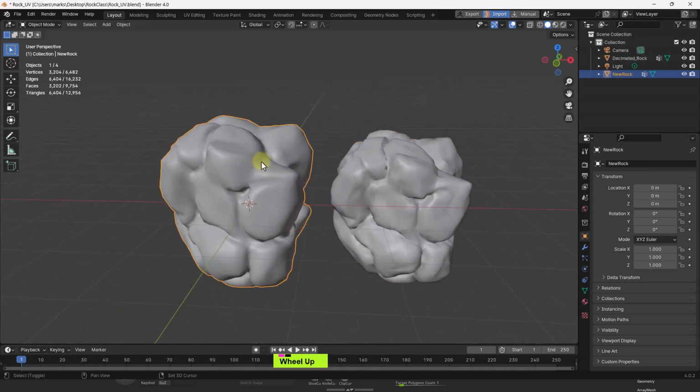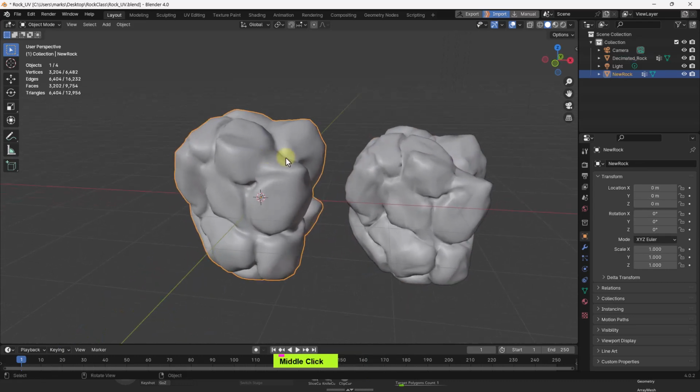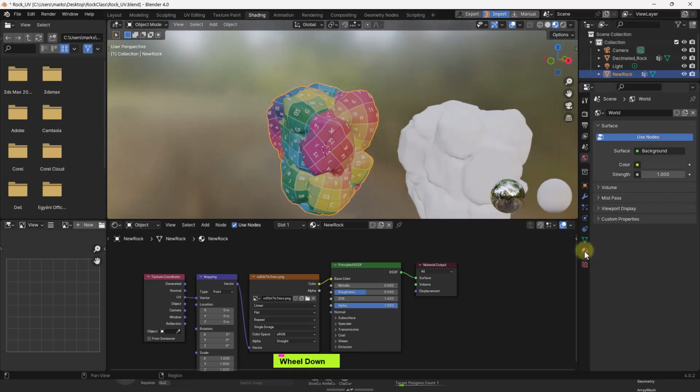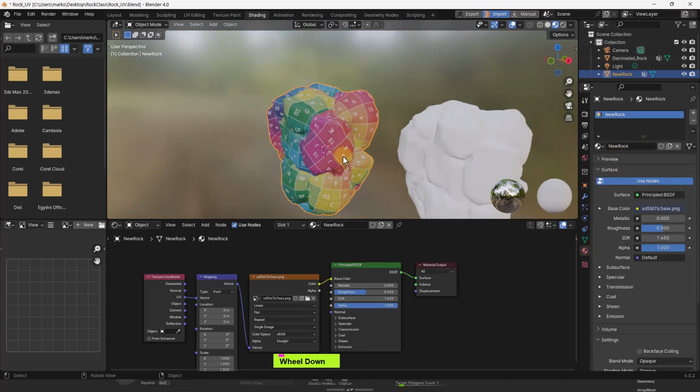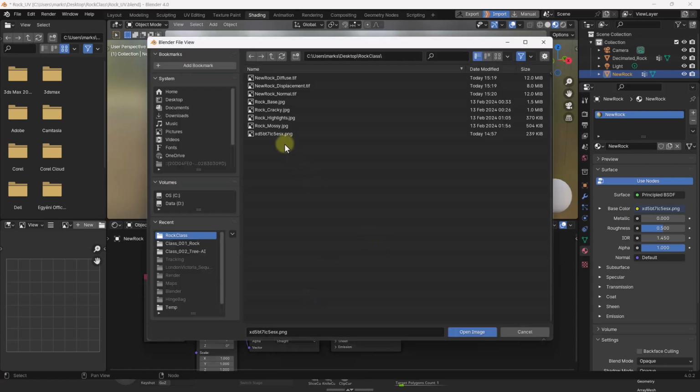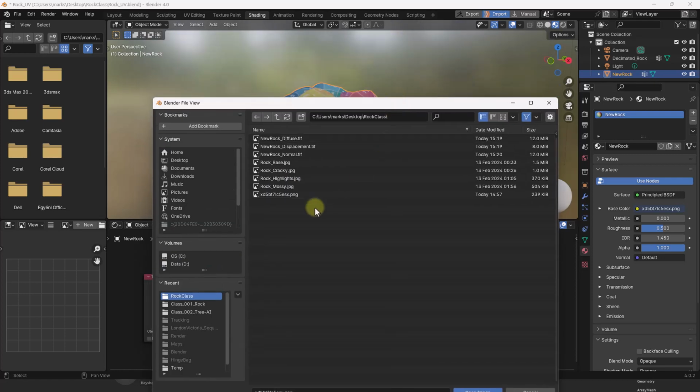So here's the deal. If we want to set this up, we should go to shading and add a texture. So let me go in here, and this is new rock material, and the new rock material should be using the, where are your new rock diffuse?